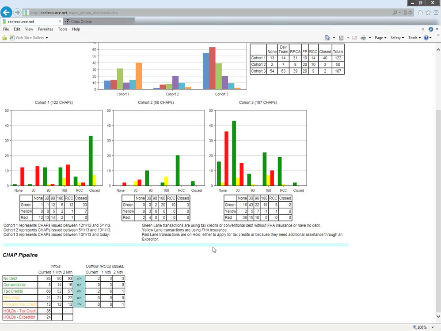Okay, so at the very bottom, you'll see the CHAP pipeline, and this is a summary of what we have with the current month in each of these phases. Now, you'll also note that we have it in colors. We have green, yellow, and red. And so we've broken up the information by cohort, by when the CHAPs were issued. And secondly, we broke the information into 3 different processing tracks, green, yellow, and red.